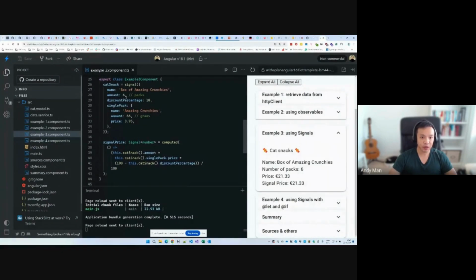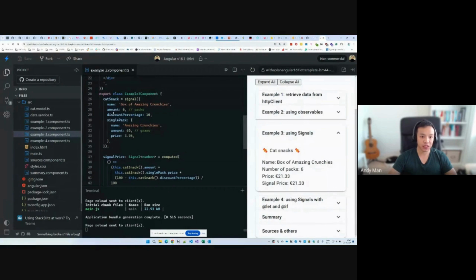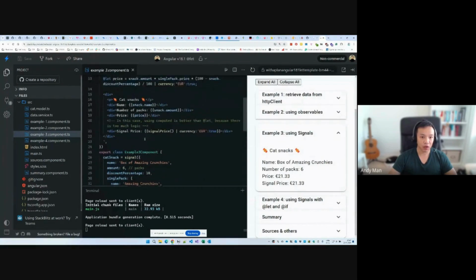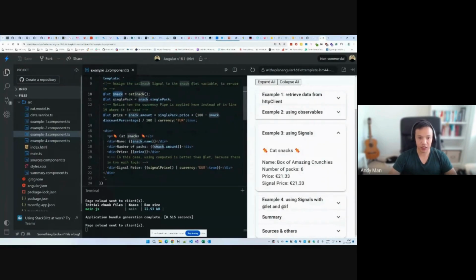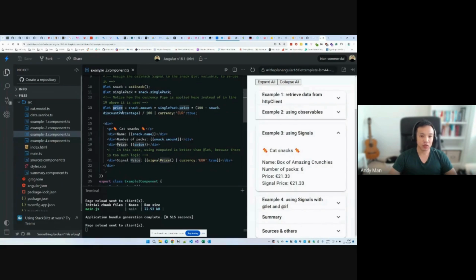It's a box of crunchies, and a box consists of 6 boxes, and then we want to calculate. We get the cat snack here, the signal, put it in snack, and then reuse it. That we already seen in example one, and then this is a single pack with a price and etc. And then we can use this, this is actually the total price. I should have renamed it.